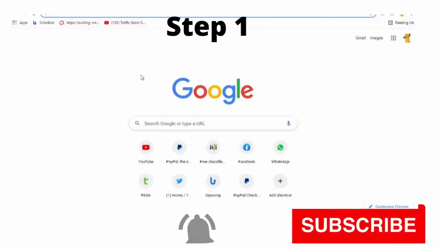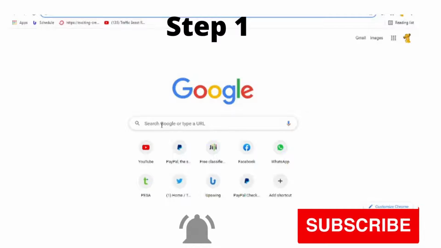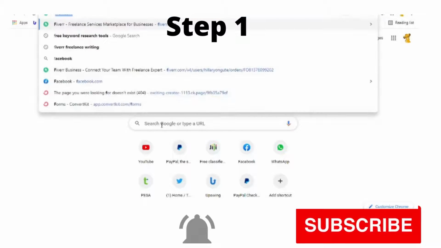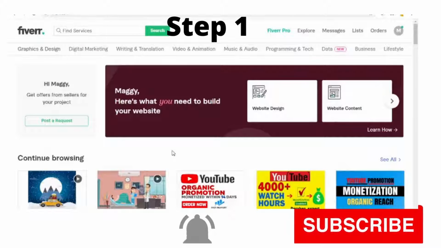So guys, the first step is for you to access fiverr.com so that you can create or log in with your account. So you just search for Fiverr using your Google search.